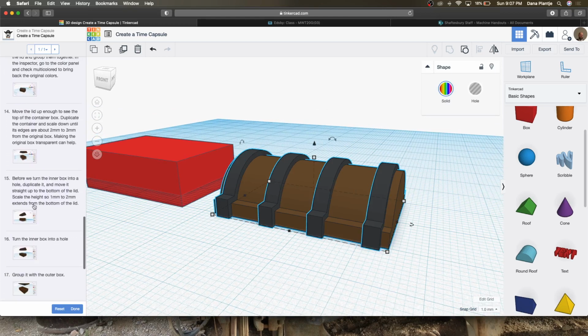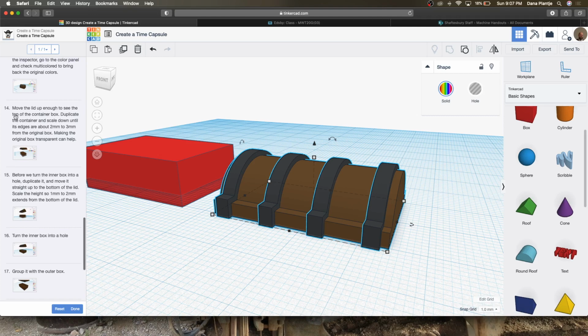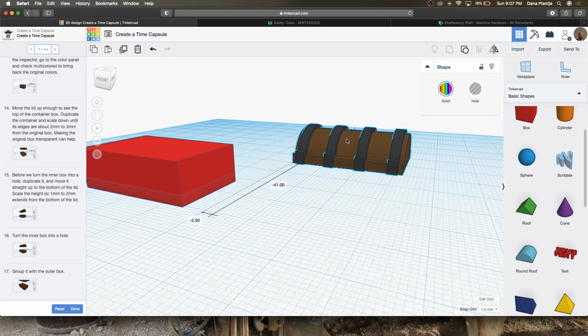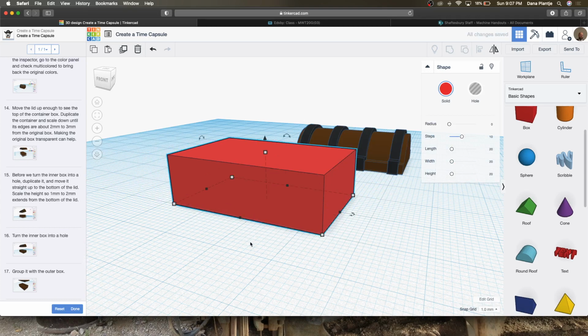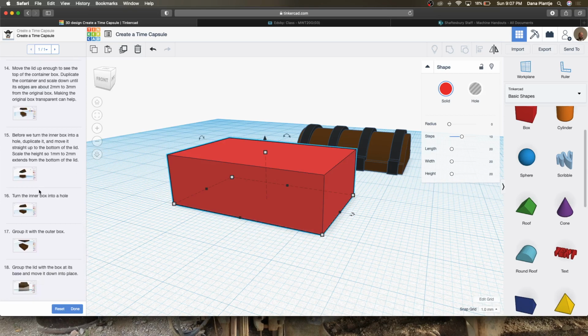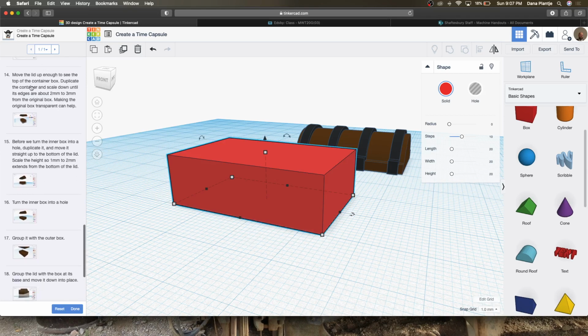So now that I've got that, I'm going to move my lid off to the side. I'm going to bring my bottom into play, and I'm actually going to lift it up so it's on the work plane. So I'm just going to hit the D button, which drops it on the work plane. And I'm going to be looking to make a duplicate of the container, and I'm going to scale it down until the edges are about 2 to 3 millimeters from the original box.